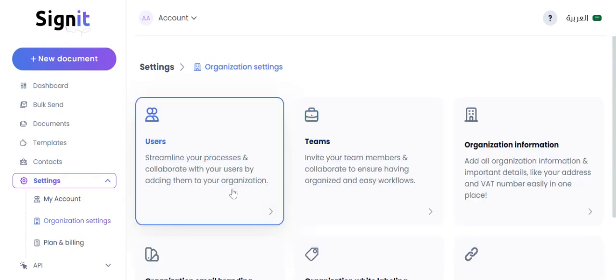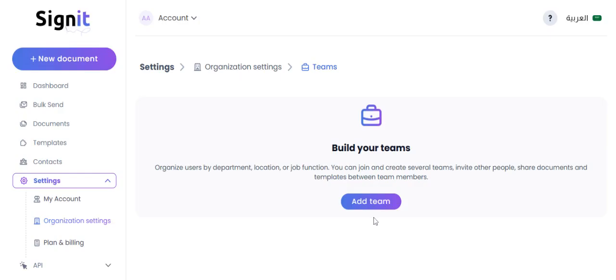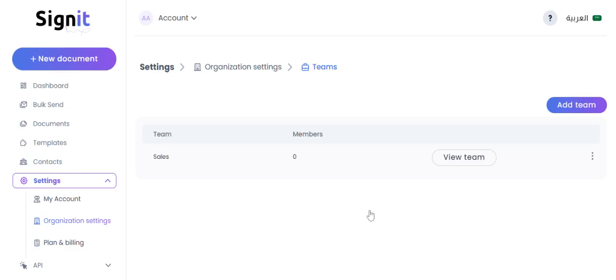So after adding all of our users, we can go to teams and then start adding teams that are going to work within the organization. Let's say, for example, we're going to add the sales team and then click on create. Now the team has been created.